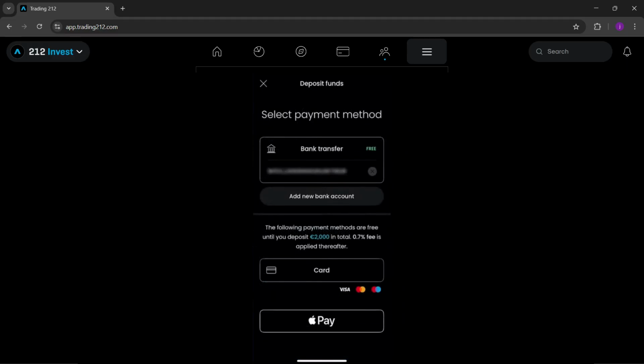Here, you will see a list of all your previously used and saved payment methods, which may include bank transfers, credit cards, or e-wallets. Next to the payment method you wish to delete, you should see an icon, often a small X or a trash bin symbol. So click on this icon next to the relevant bank transfer or card detail.